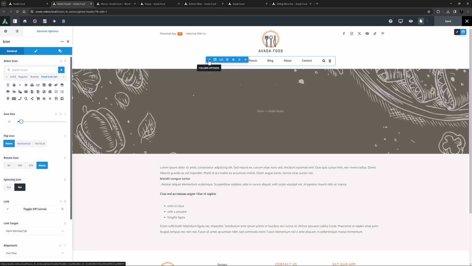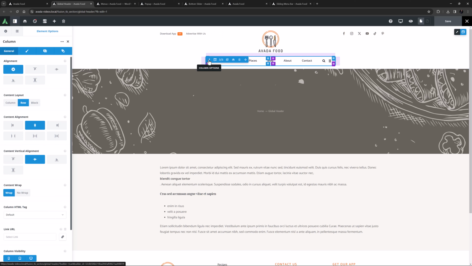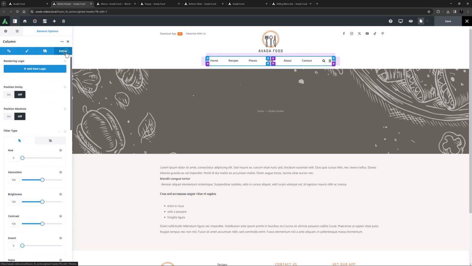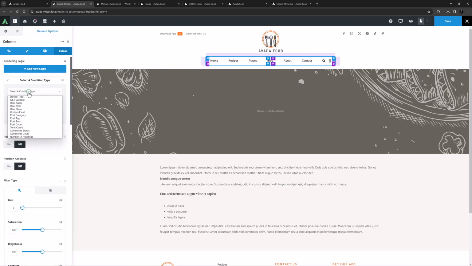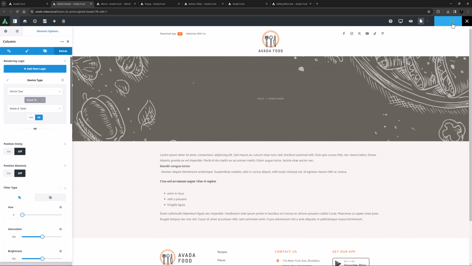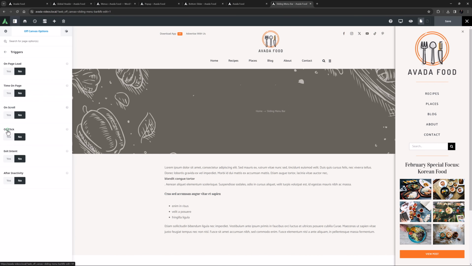In the header layout, I'm going to remove this menu from the desktop view by adding rendering logic to this menu column here that says only to render it if the device is a tablet or mobile. I'll just save that. So now back in the off canvas, I'm going to select a trigger of time on page, and now I'll set a duration of 3 seconds. I'll also go to the Rules tab here and set the off canvas only to render on desktop, as there's probably not enough room on tablet and phones, and on those devices the normal menu will show.